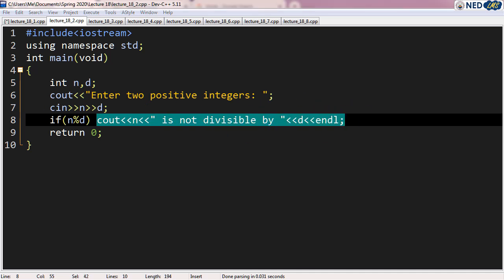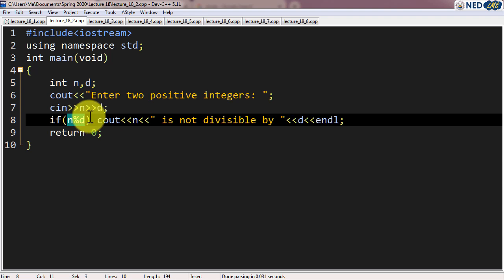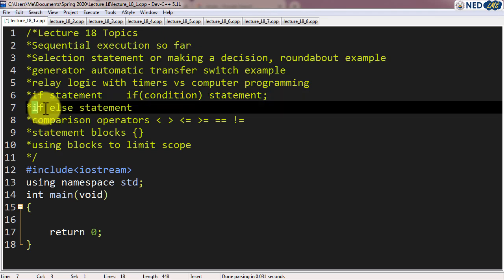So let's check. That means whenever we have some kind of an integral expression used as a condition, the value 0 means false and all other values mean true. So if we want to check some condition, we go for this. You can have some logical expression as well, or we can improve this program, such as by using something known as the if else statement.